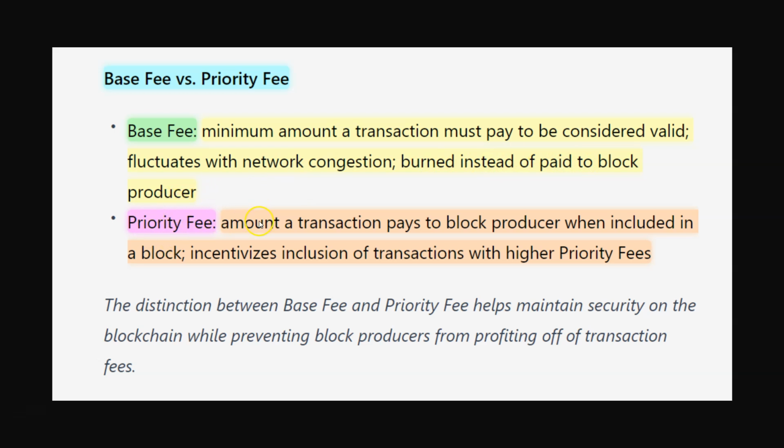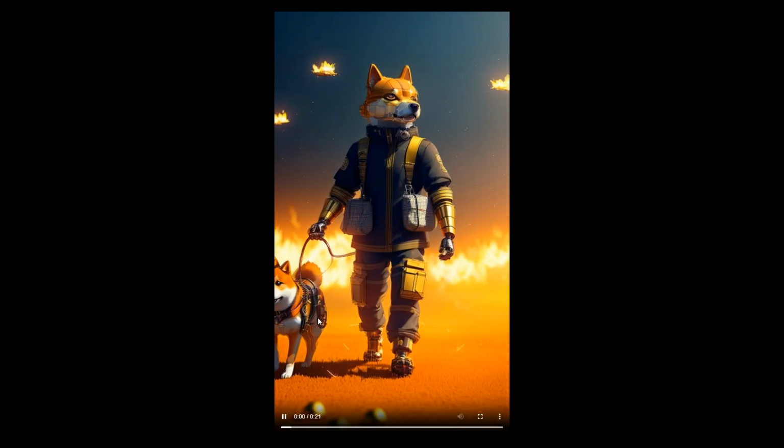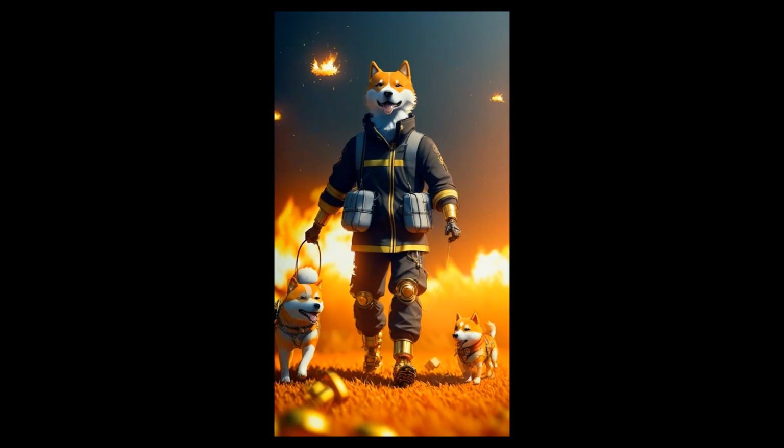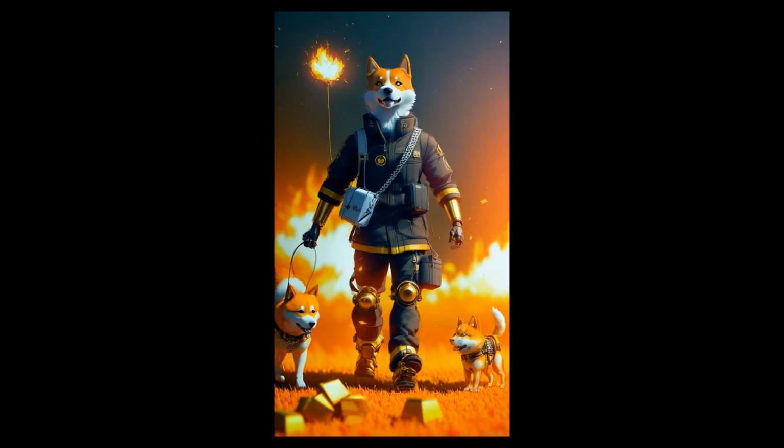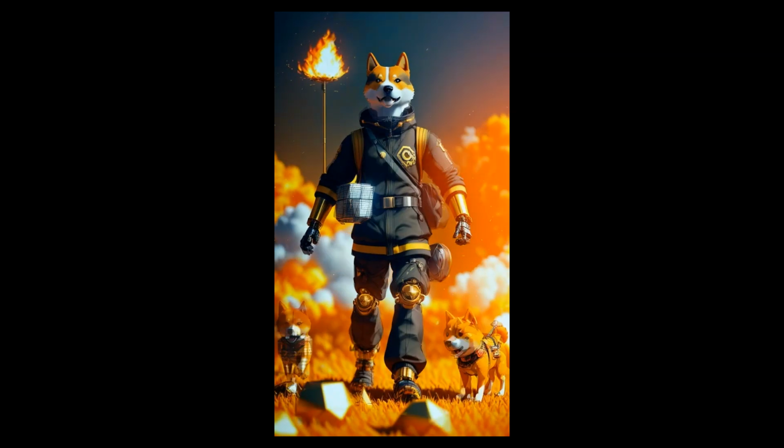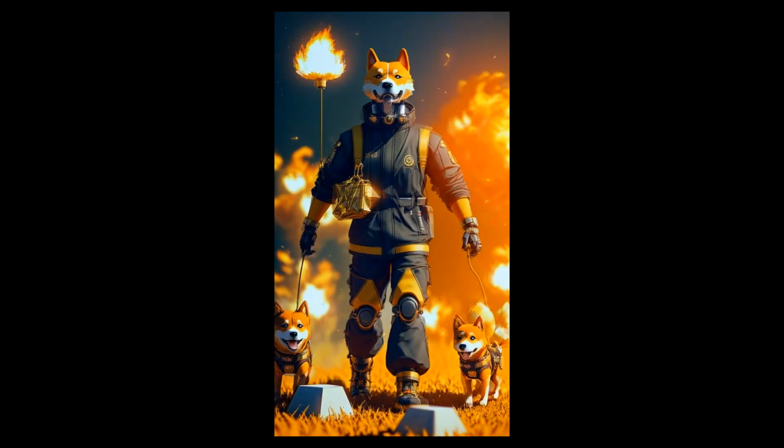And the priority fee is the amount a transaction pays to the block producer when included in a block, and this incentivizes inclusion of transactions with higher priority fees. So those of you who already transact with wallets on Ethereum are pretty much familiar with priority fees, because those are the ones which tend to execute your transactions a lot faster. And the documentation says that the distinction between a base fee and a priority fee helps maintain security on the blockchain whilst preventing block producers from profiting off transaction fees.